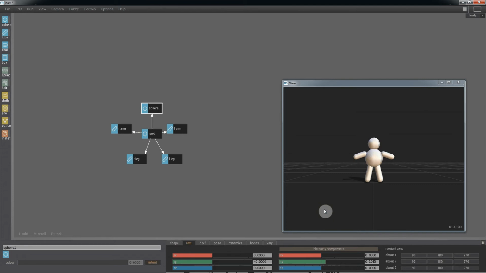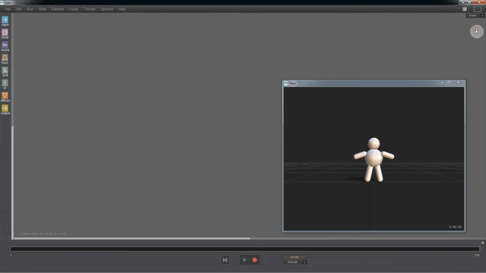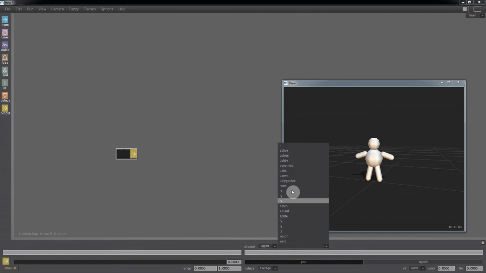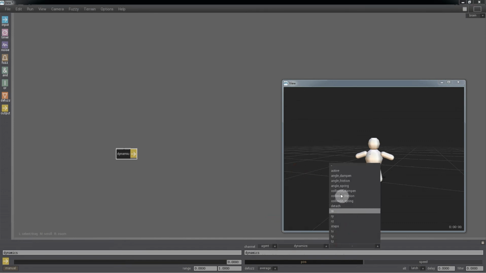Let's go to the brain page and see what happens when we apply dynamics to the agent. An agent or part of an agent can have rigid body dynamics activated at any time. Drag an output node onto the work area. Go to the channel box and select Agent, then Dynamics, and Active.